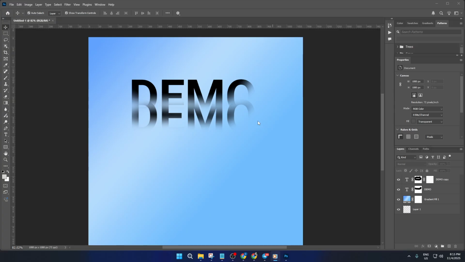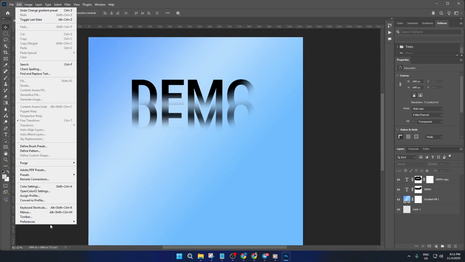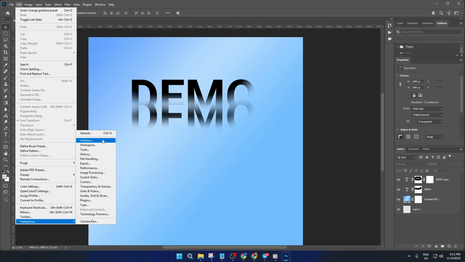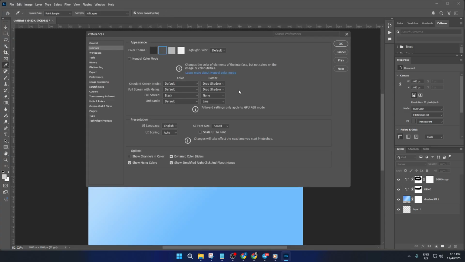Let's jump right in with the in-app settings. First, open up Photoshop itself. If you're on Windows, look for Edit up in the menu bar, then hover down to Preferences and click on Interface. On a Mac, it's just Photoshop, Preferences, Interface. Don't rush here. These menus might look different depending on your Photoshop version, but they're always available at the top of the screen. Once you're in the interface preferences, you'll see an option for UI font size.